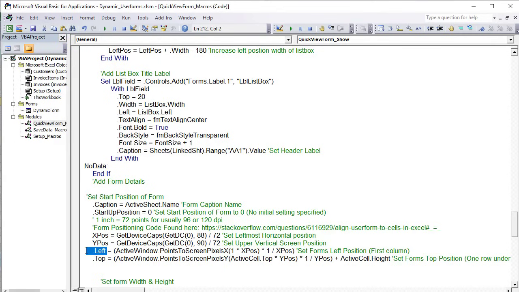So to do that, that left position is basically going to be the active window, points to screen pixels, X, 1. What does that 1 mean? I want that 1 pixel on the left, right? The left position is simply going to be 1. There's no column. If you wanted it based on the active column, you could put active cell column or active cell left would be okay. But I just wanted 1 pixel. In other words, I want it all the way on the left.